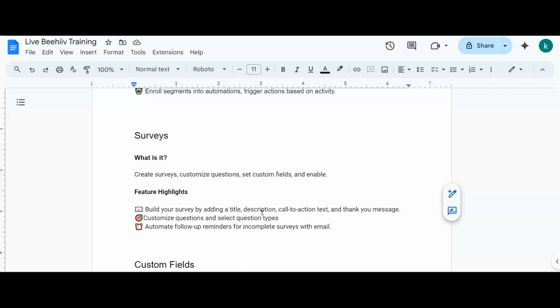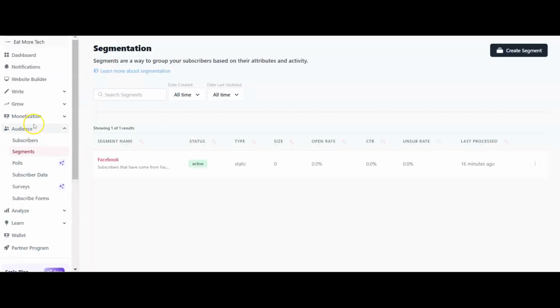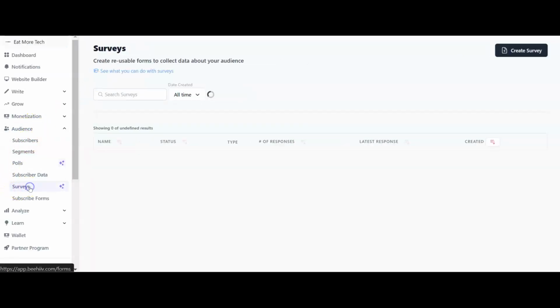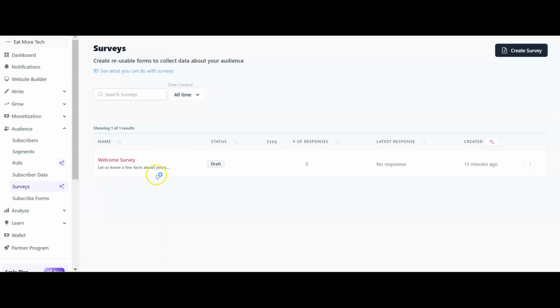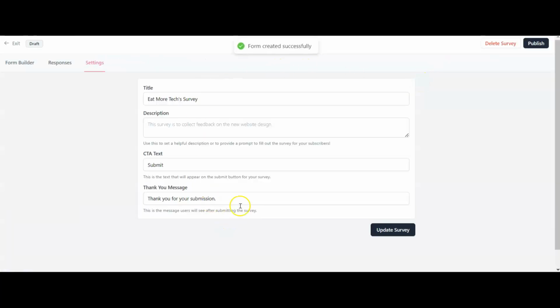What we can also do is we can automate follow-up reminders. So if somebody doesn't complete the survey, we can remind them to do that. And you can do that within an automation, which again, I've also been through in this series. So to show you where surveys are, again, we go into audience and we go down here into the surveys tab. And this is where you can set up a survey. So it works very similar. Again, we click on create survey and up it comes.